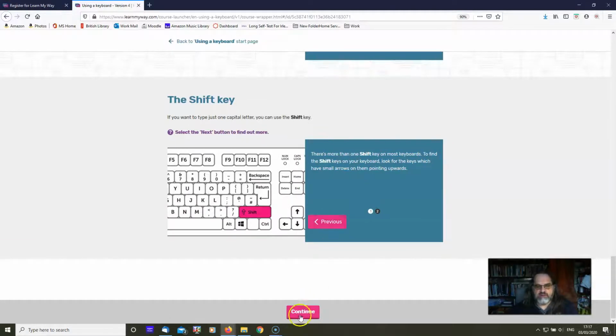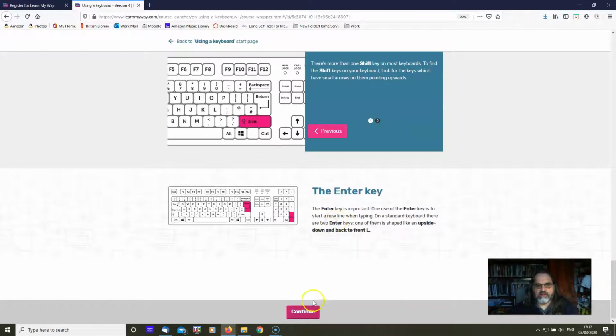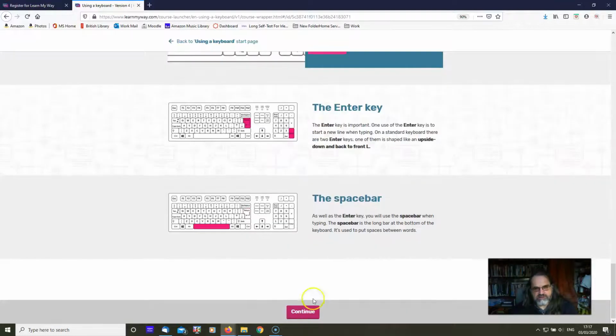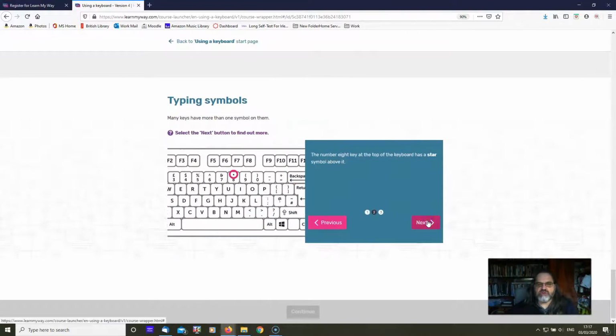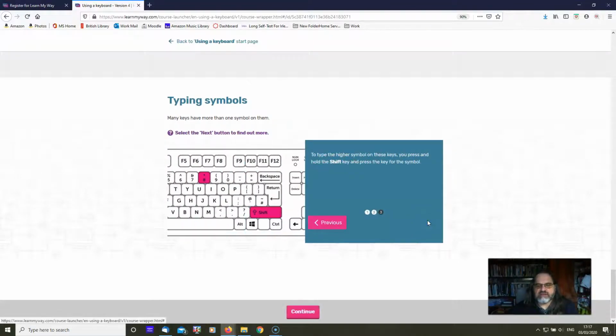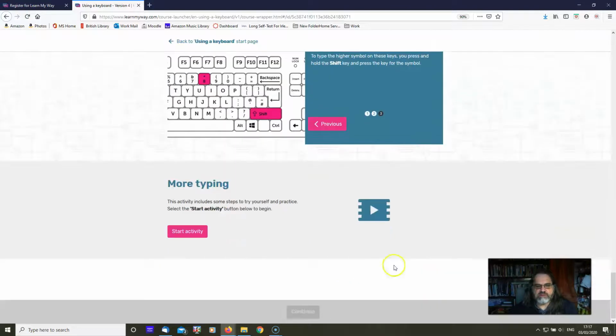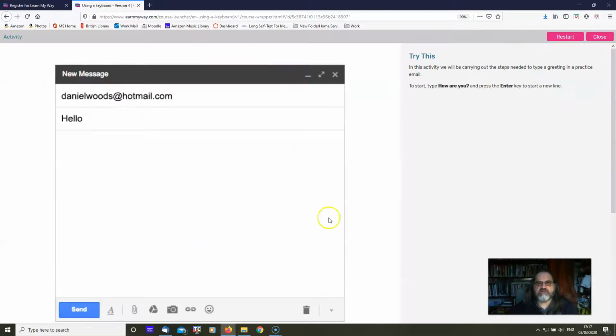Okay, continue. It's telling me about the enter key, and it shows you where it is. It's a space bar, and some of that terminology that we get a bit confused about, it's helping us just go through it. Okay, so it now wants me to start another activity.